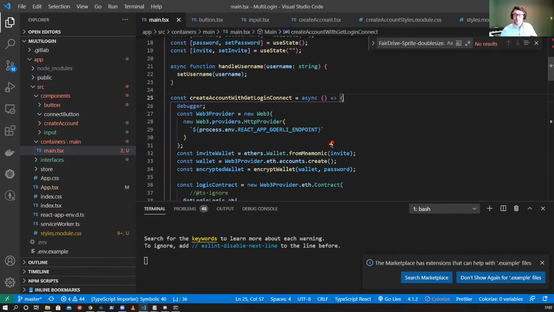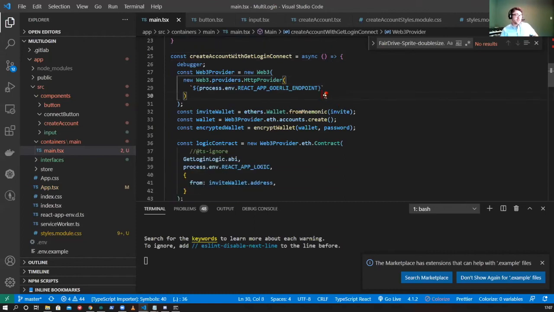Just create a nice HTTP provider. You can use a WebSocket provider. I'm using an Infura endpoint for this. And we just create an easy Web3 provider. You obviously have to have that to be able to send transactions and sign them.